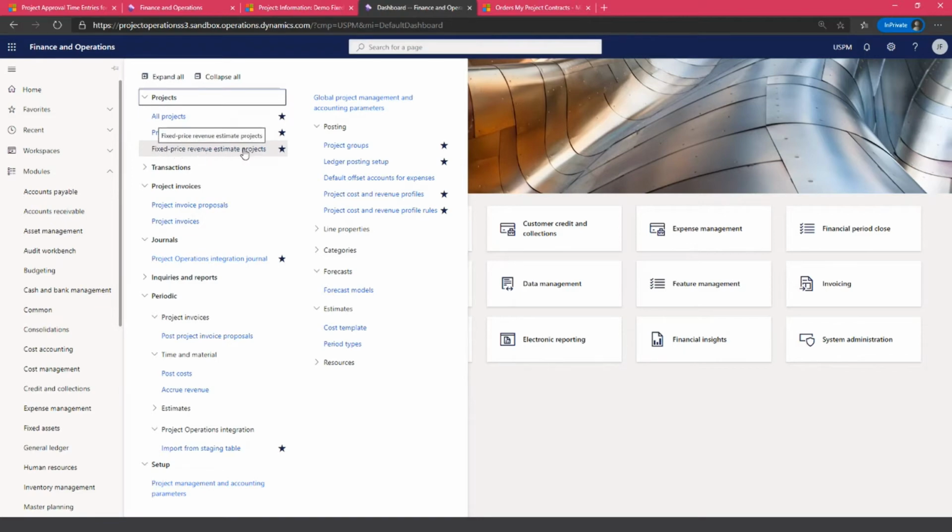You probably are very familiar with that if you're using classic project management and accounting in finance and operations. Those are the same estimate projects that get created in the back end when I'm creating the project on Dynamics 365 Finance, how it works historically. So we create those in the integrated scenario as well.